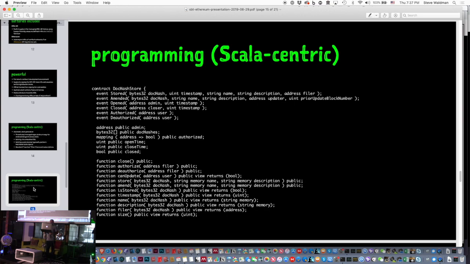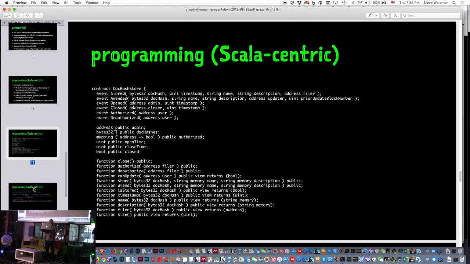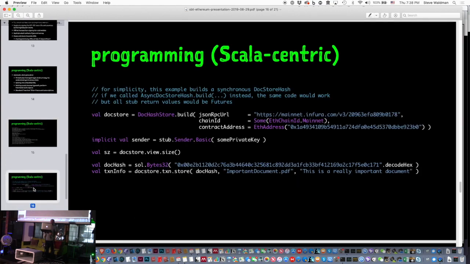This is just an example of a contract I'm working with now. It's sort of a simple kind of proof of existence contract. And this is just me showing Scala's code for interacting with it. You build a stub to it, you need to know its address, you need to know who you're talking to. You need a sender. The easiest way you can generate a sender is from a private key, although there are other ways to generate senders as well. And then you can just start calling methods on the stub.